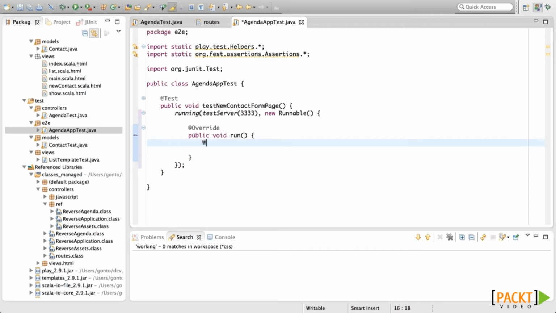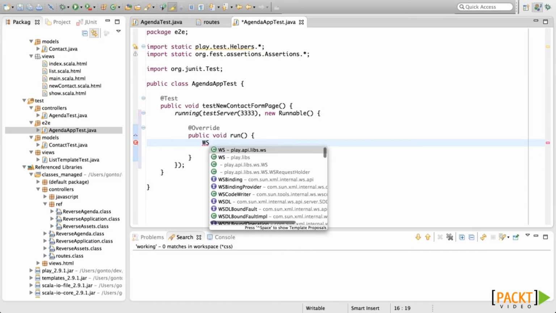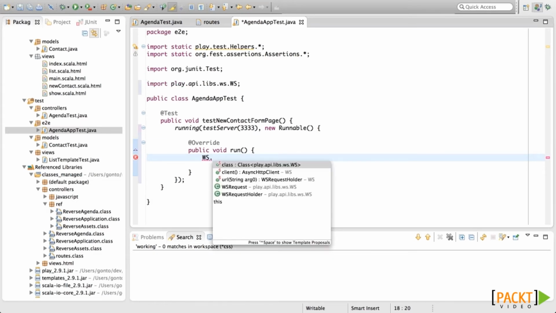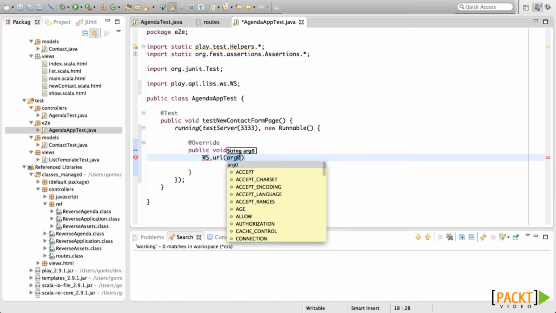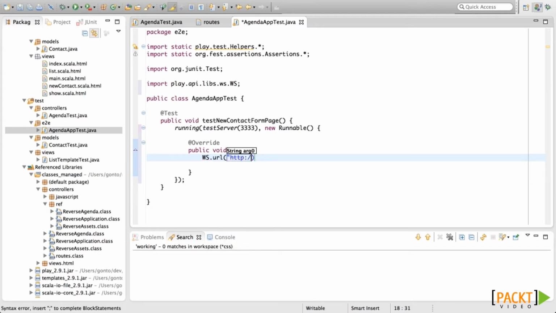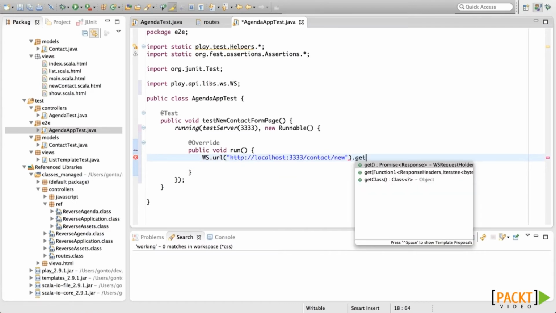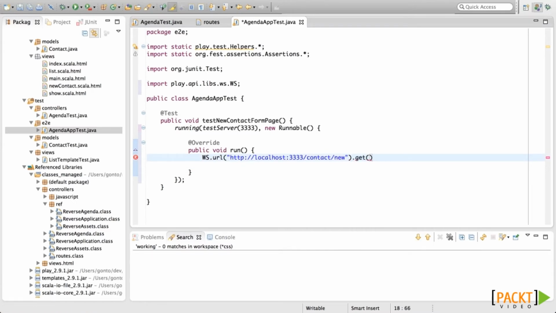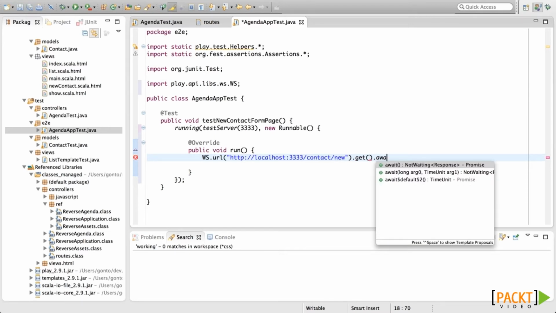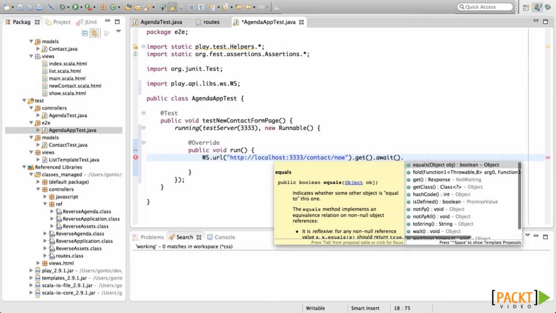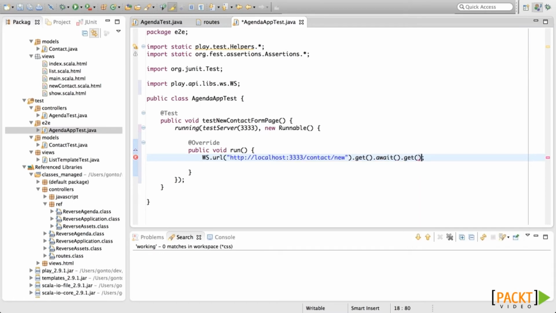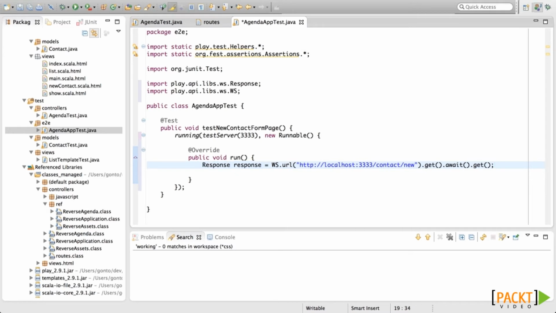Play Framework also has a WS web service helper. This will let us make a request to a URL. In this case, the URL will be localhost:3333, as that's the port that I've chosen. And here it is /contact/new. Now we're going to first get the promise of the response. Then we're going to say that we're going to wait for that response. And once it has been received, we're going to get it. This way we get the response.